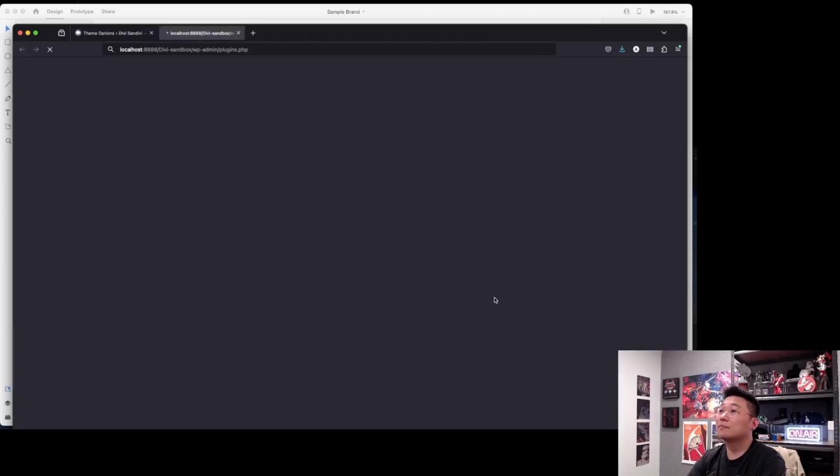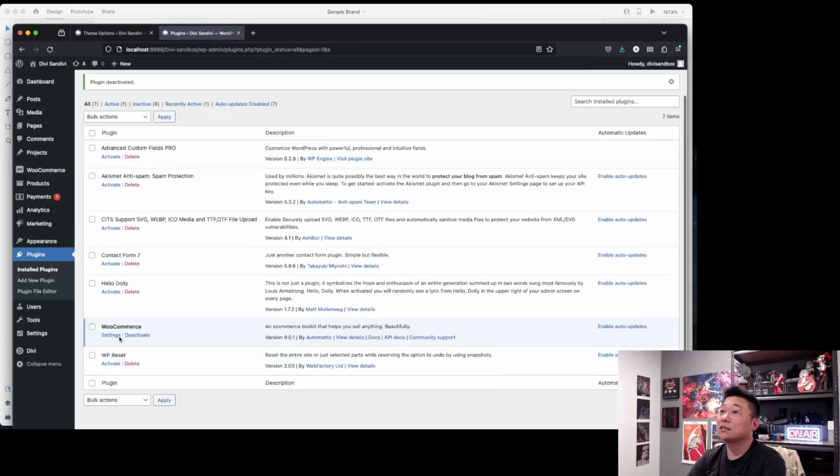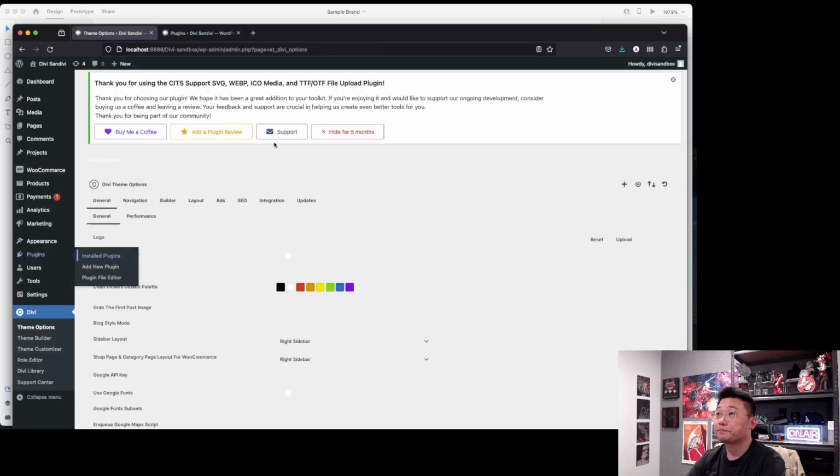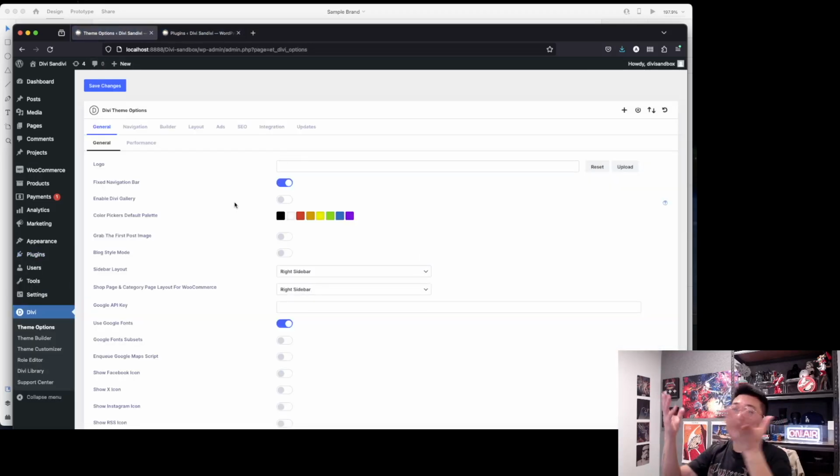I'll turn off the font thing. All I have is WooCommerce. Okay, that font thing was messing up the back end here, which is weird. Okay, well, at least we have that back, to be fair.